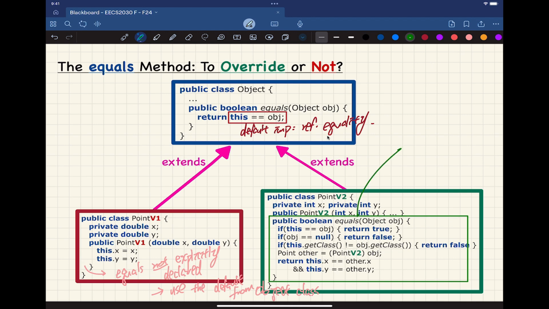Okay, so now the equals method is overridden, or you can say redefined. In that way, if I create some objects of type v2 and call the equals method, it's not going to use this version anymore. It's going to use this version instead, right? So you really want to compare and contrast this one here and this one here, right?